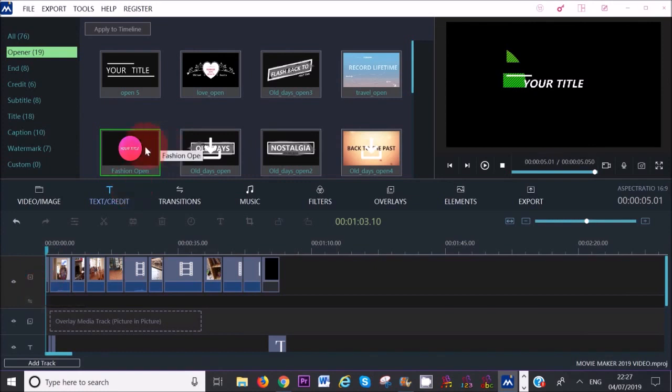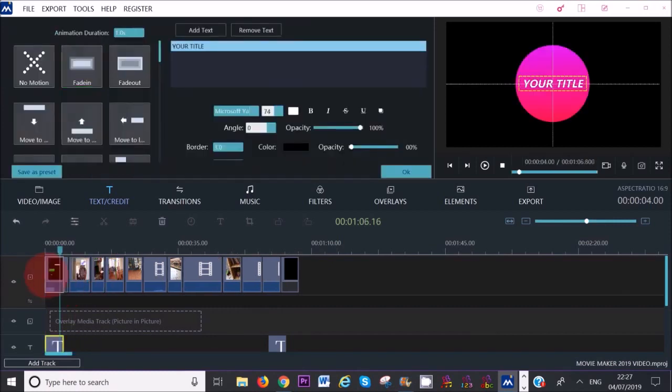Or I can also drag it to my timeline. So if I use my mouse and I hold down the left part of my mouse, I can drag it to where I want it to be. And I'm going to place it right at the beginning of my timeline, like so. There you go. Now once I drag it onto my timeline, you will see this window appear here, and this is where you can add your text.